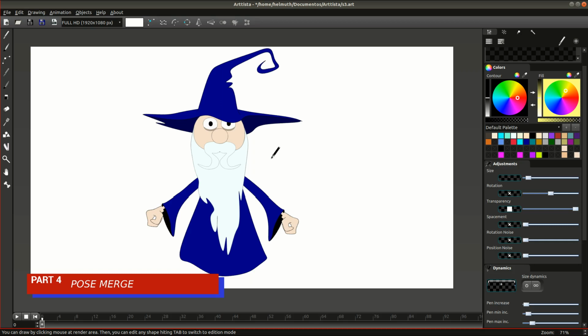Now we're gonna talk about a very interesting part called pose merge. That is the combination of poses. You will notice that you can use this in a lot of situations.